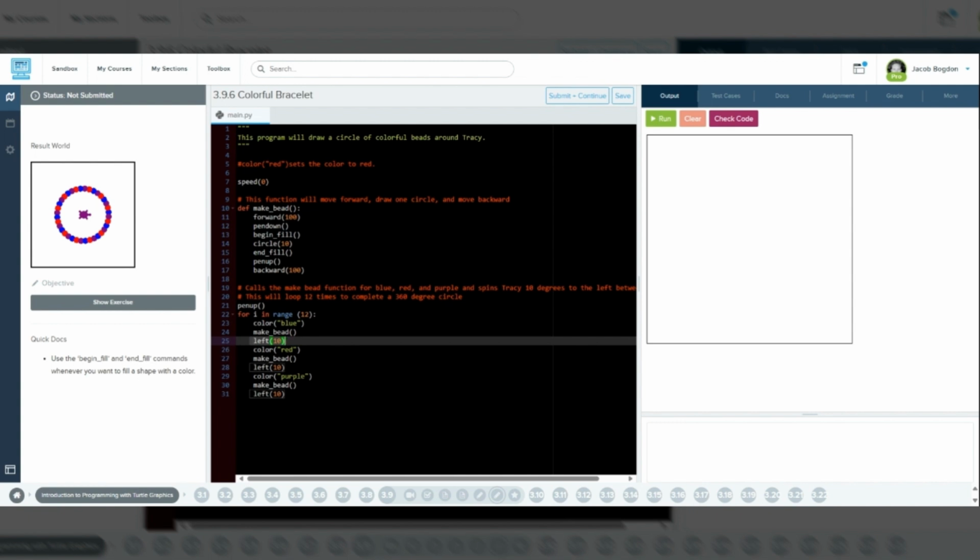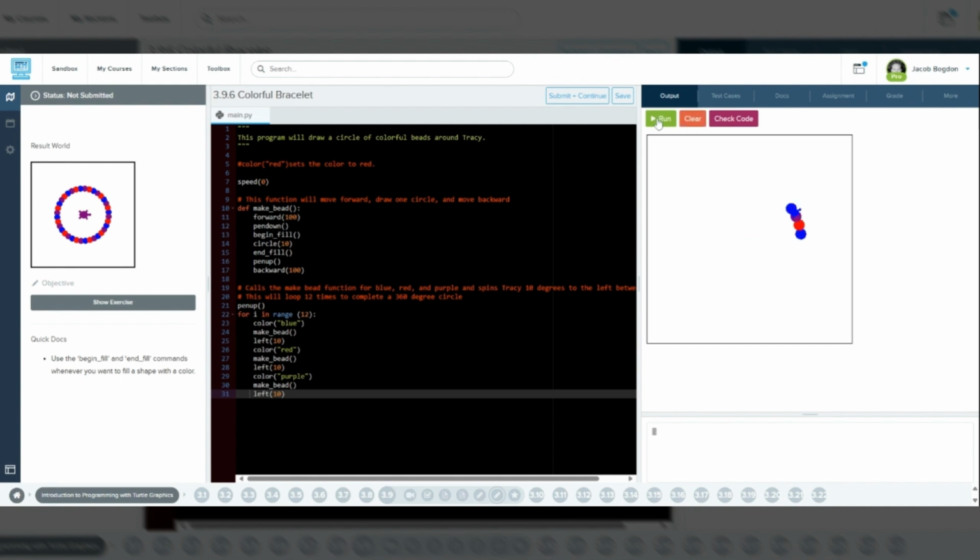Color red will tell the computer that the bead will be red. Make_bead will then run the function that you created above the second time. Left 10 will move Tracy 10 degrees to the left again. Color purple will tell the computer that the bead will be purple. Make_bead will be the third and final time we need to run the function from above. Left 10 will be the last direction command we'll use in the loop.